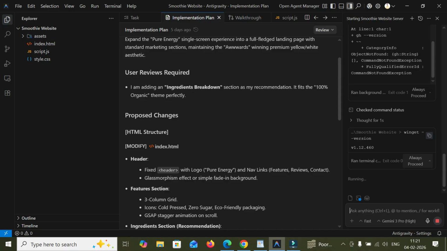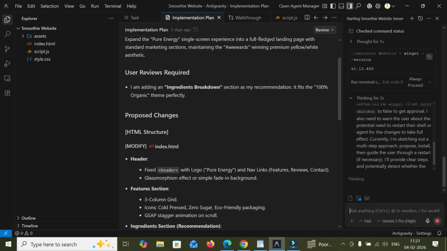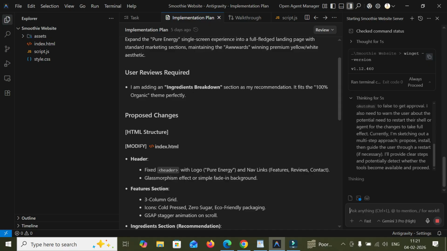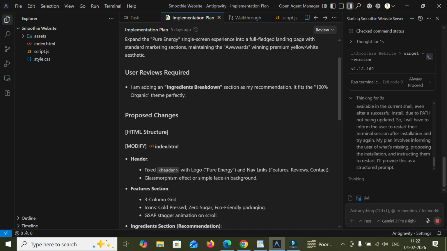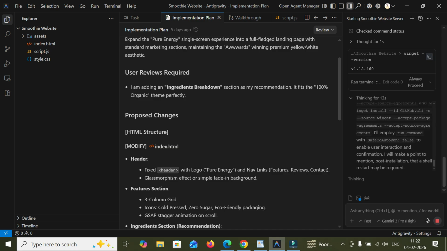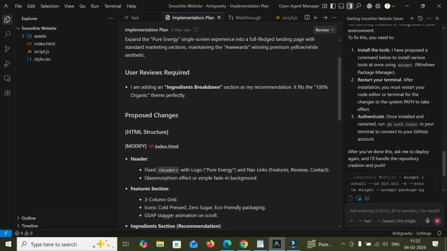You don't need to write anything so technical. You don't need to deal with CLI commands or anything so fancy and technical. It's a simple process. So let's wait until it's doing all the necessary installations. Make sure to accept everything you see in between so the process goes seamlessly.